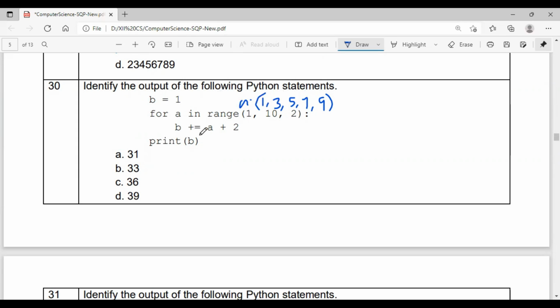Now, what is that? b is equal to b plus a plus 1 or 2 means what? b is equal to b plus a plus 2. Isn't it? So initially a is taking what? a is taking the value 1. Initially b is equal to 1, we know it's already given over here.